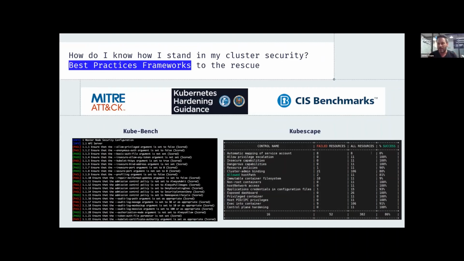The three that I'm most fond of are the MITRE ATT&CK framework, the Kubernetes hardening guidance that was issued by the NSA and CISA a couple of months ago, which I think is very good, and the CIS benchmark. And there are open source tools that help you do that. One of them, for example, is Kubebench, and you see the example output here, which does that for the CIS benchmark. And there's Kubescape.